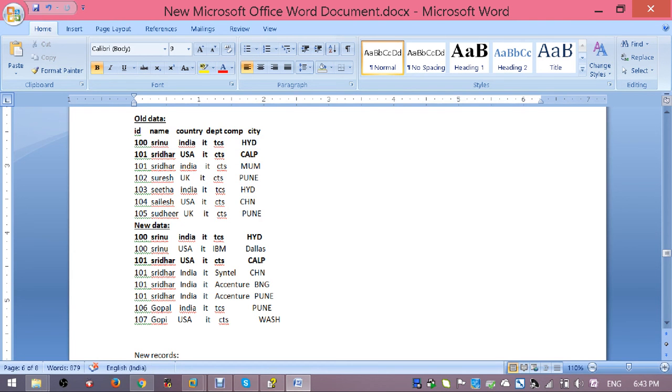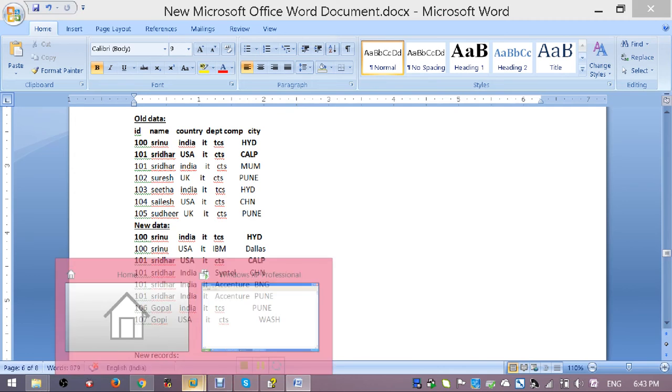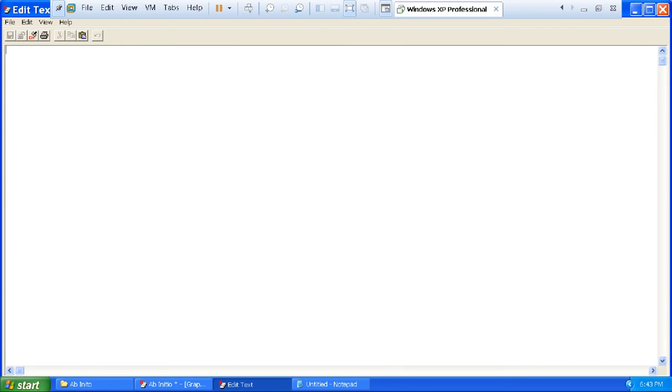Non-key fields. Department IT same, and TCS same, and Hyderabad is same. So compare these 4 non-key fields from input file 1 and input file 2. Okay, like this I am writing the condition here. See here.